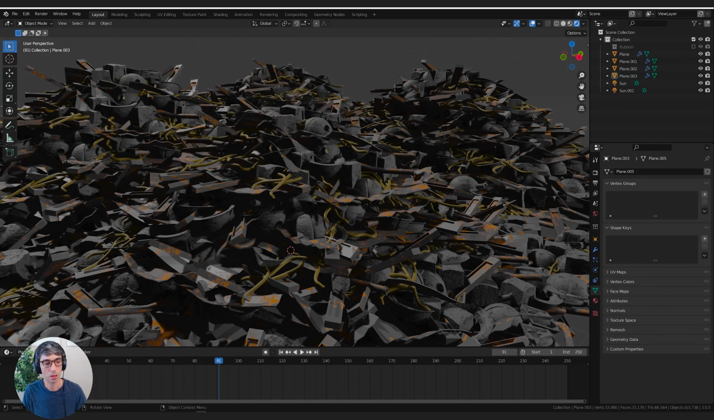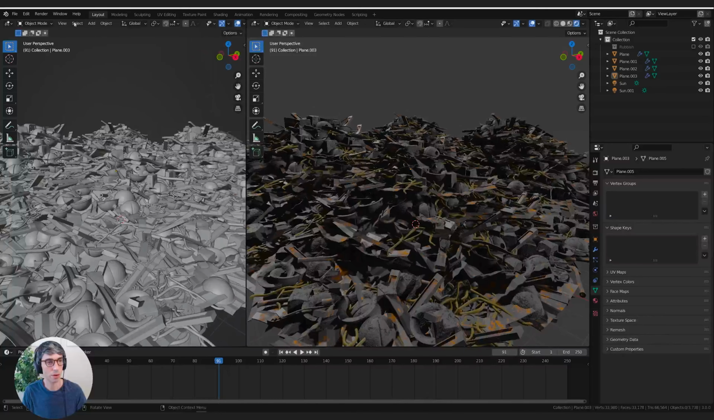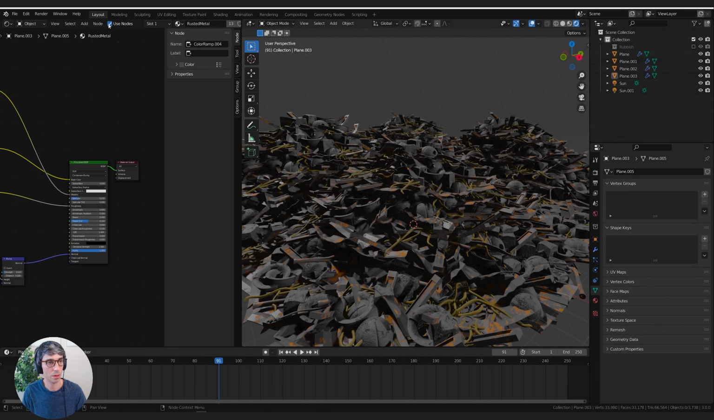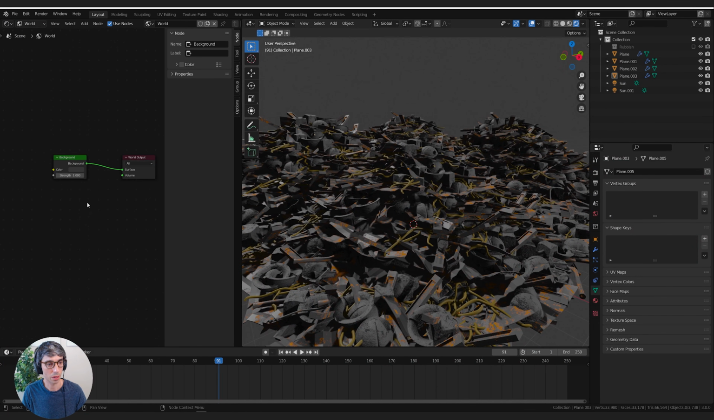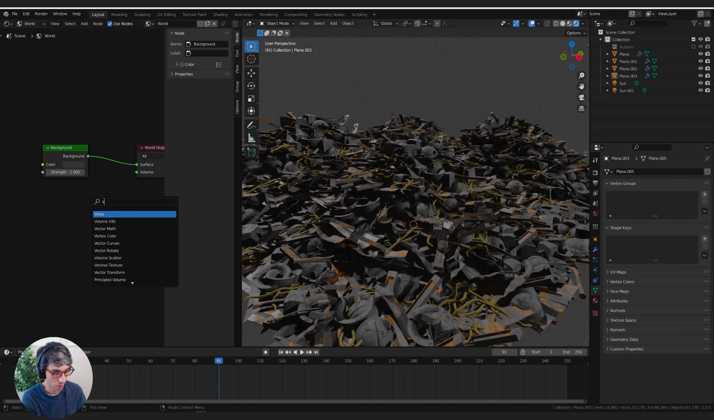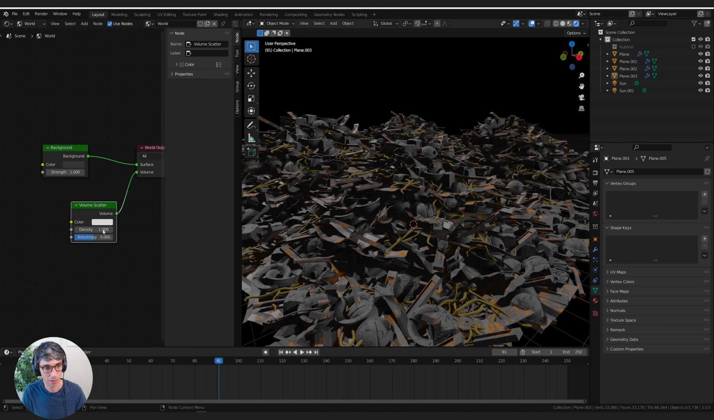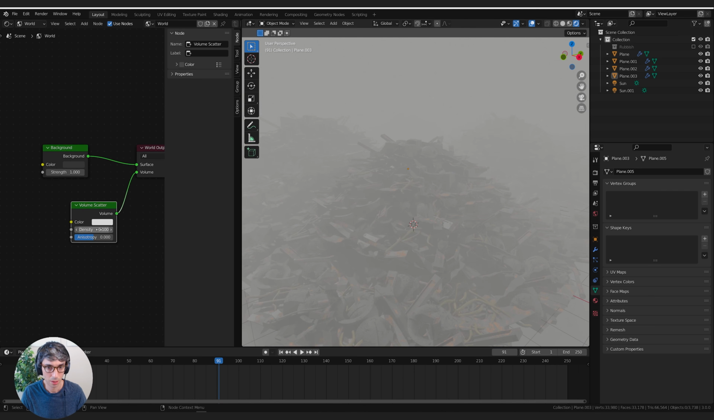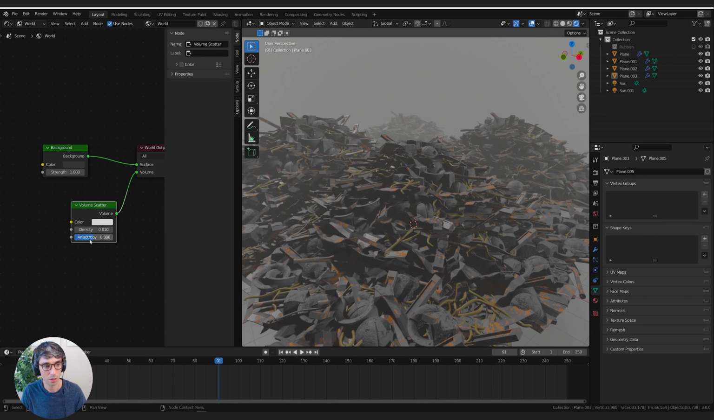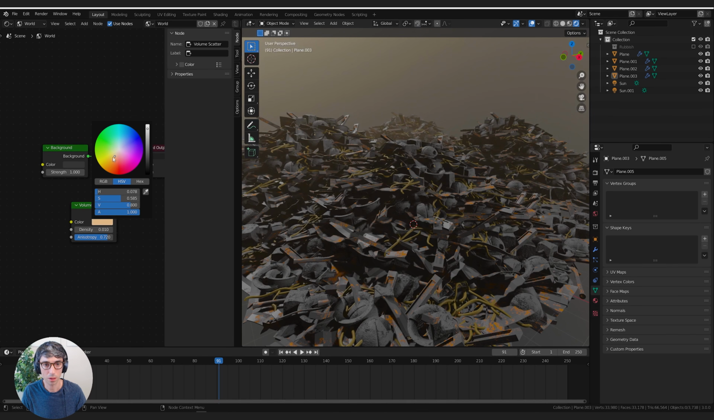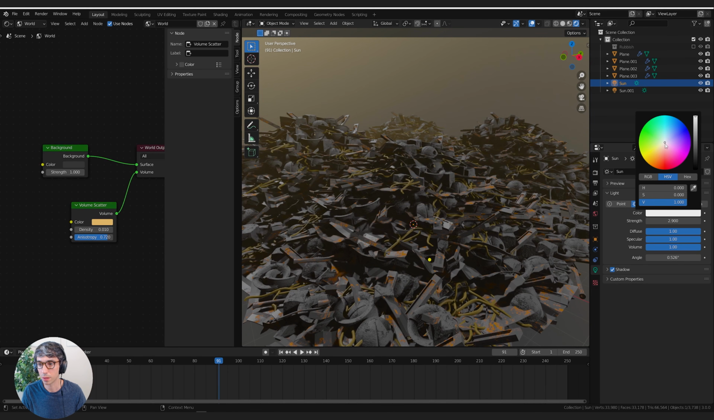And then what we can do, we can come over to the shader editor, right? Bam. Then we can go world, and then we can come here and we can go volume scatter. And we can plug this in, and then we can take the density down to 0.01 and the anisotropy. Just play with that a little bit, give it a bit of a color. Maybe put a bit of color into these lights.